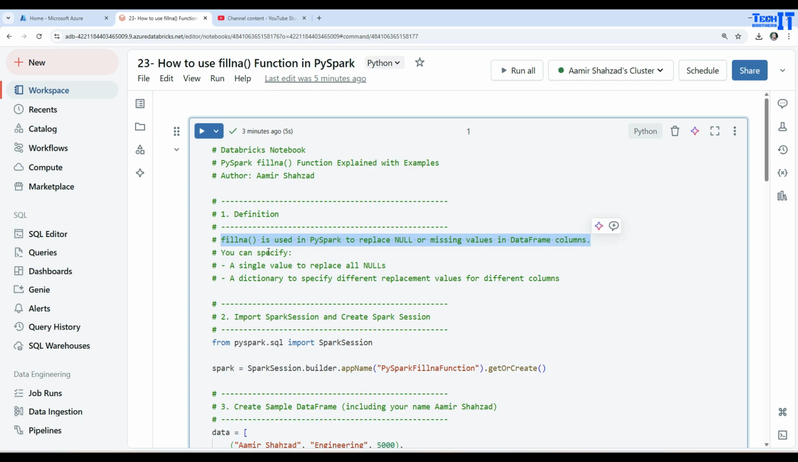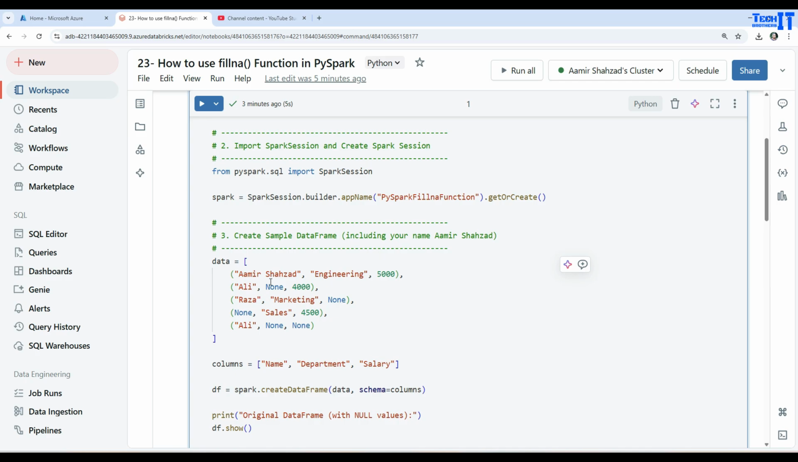Now there are certain ways you can use this. You can use fillna with a single value to replace all null values, or with a dictionary to specify different replacement values for different columns. That's a great feature. If you have more columns and you want to replace each null with a different value, you can create that dictionary with the list of columns and the values you would like to use, and then apply it.